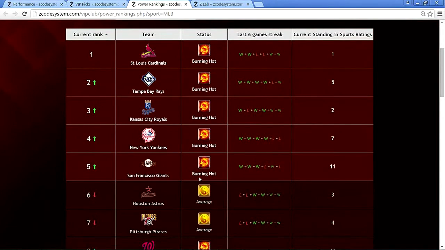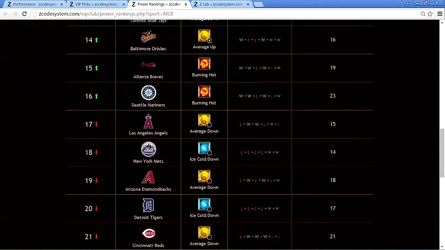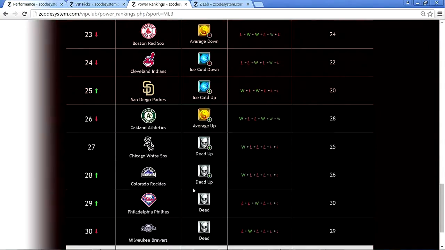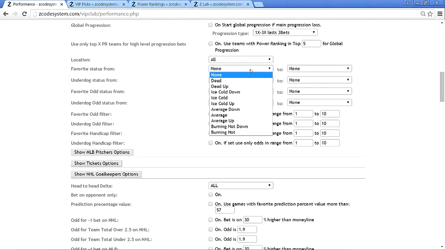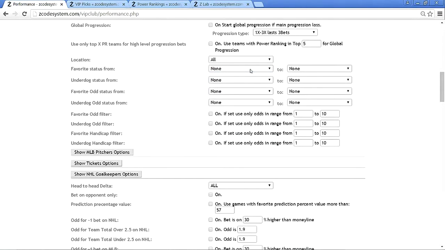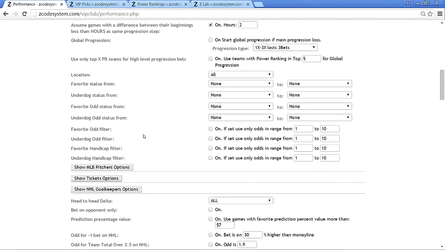The status can range from burning hot to dead. Here we can select statuses for a favorite and statuses for an underdog. Next, there is a set of filters for the odd status, small, medium, large, for a favorite and an underdog. And this filter is for the numerical value of odds for a favorite and an underdog.